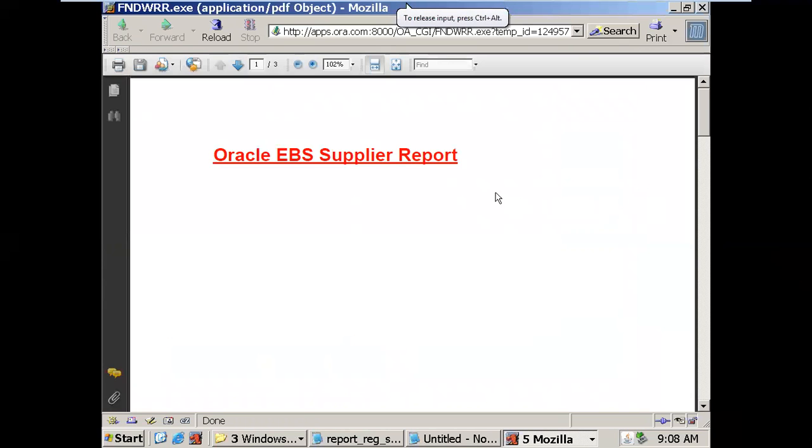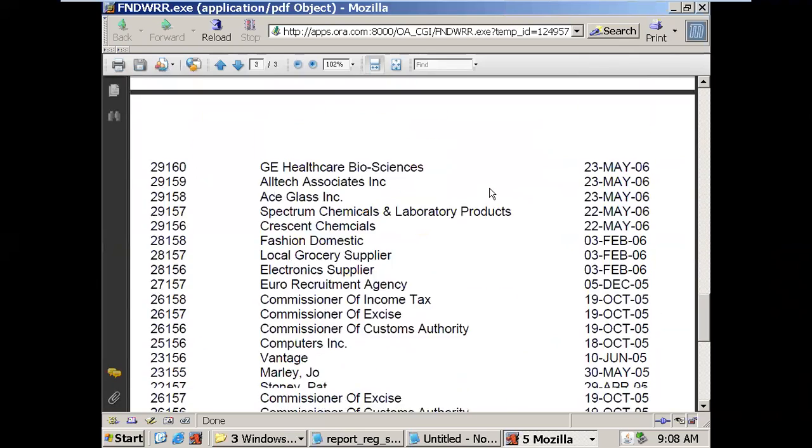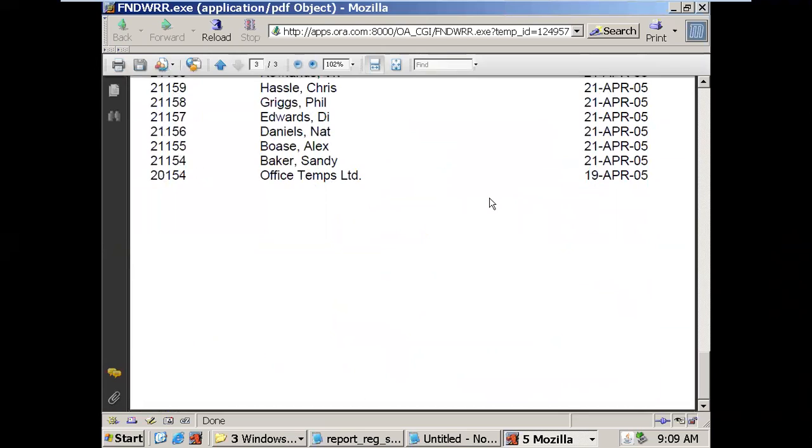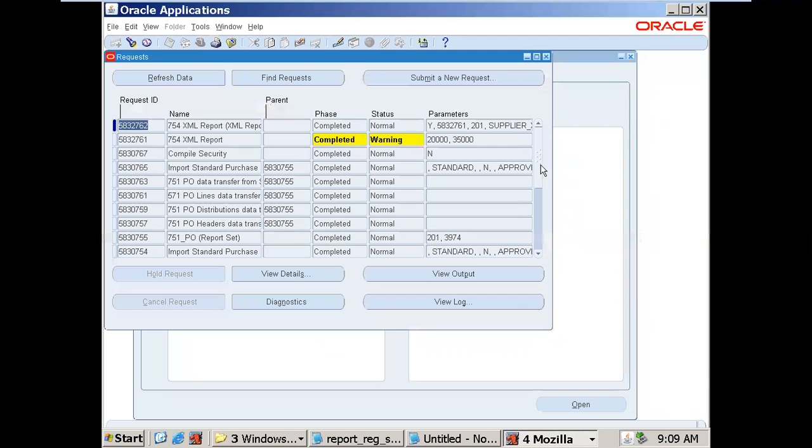The program is completed. We can see the output, that is as usual. Okay. Fine. So this is the simple report. Tomorrow also we'll see the same process. We'll register the RDF file as well as the RTF both.